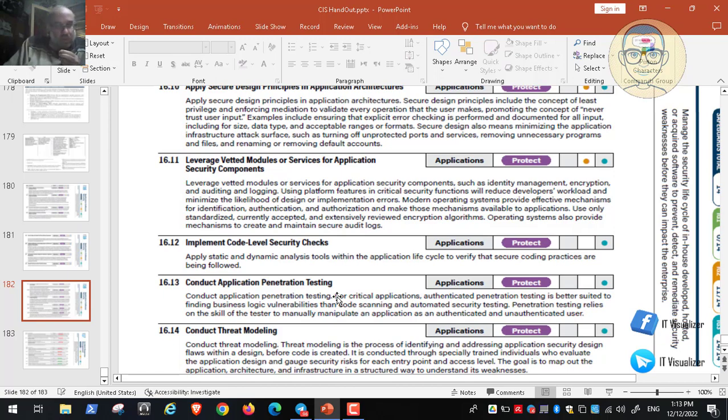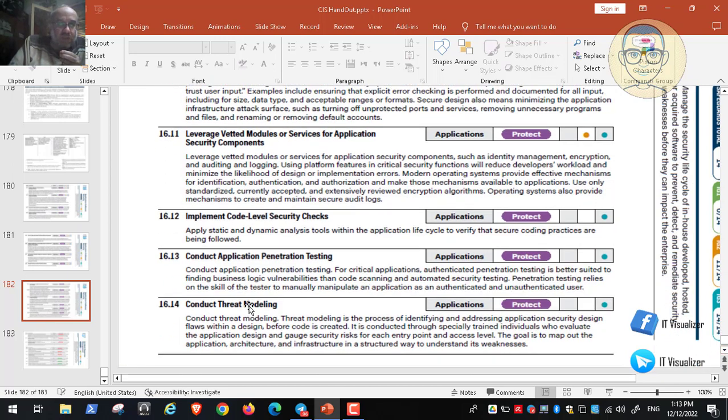So this is something similar. Okay, and this is point number 13. Point number 14, conduct threat modeling. Threat modeling is the process of identifying and addressing application security design flaws within a design before code is created.